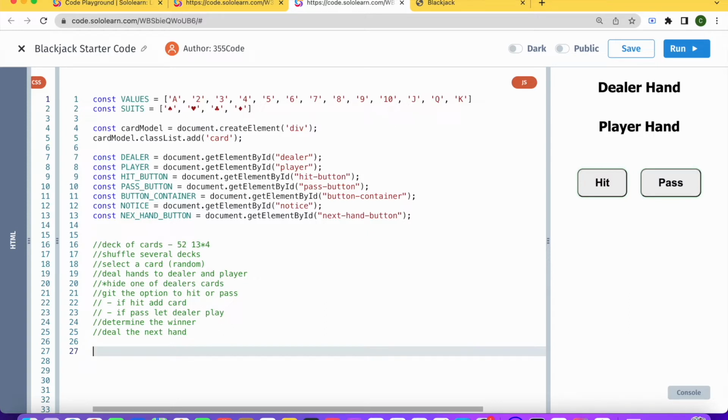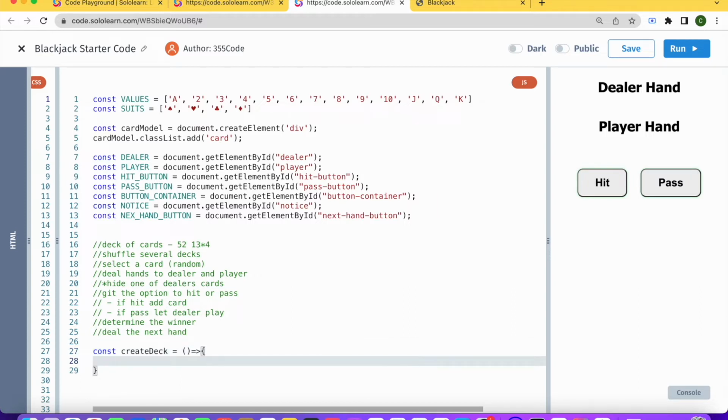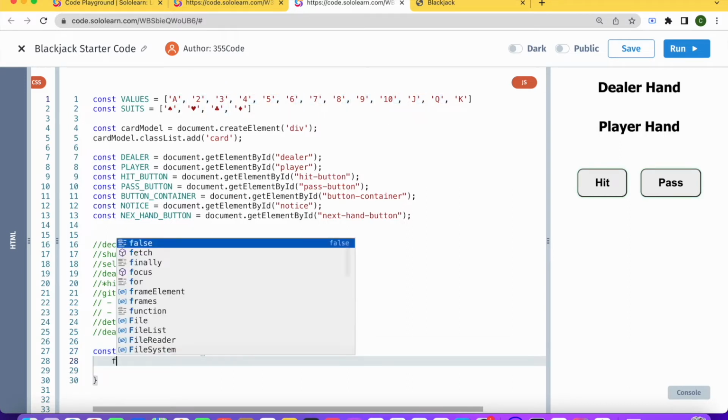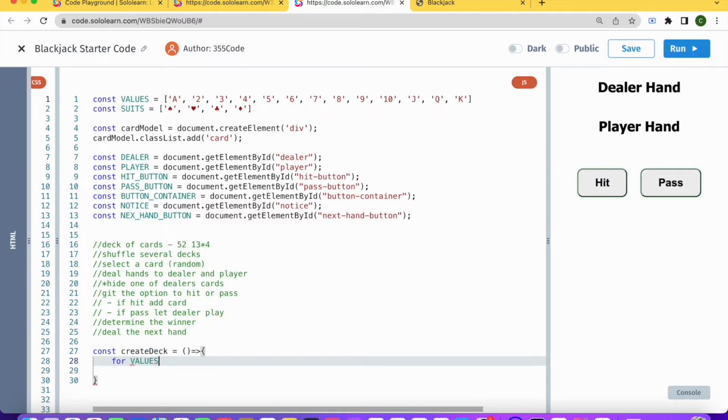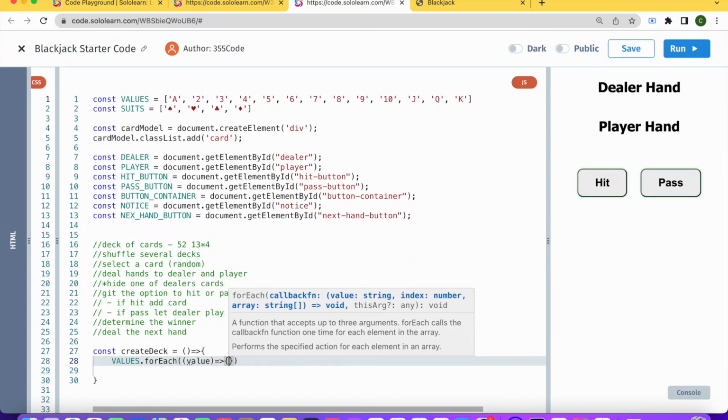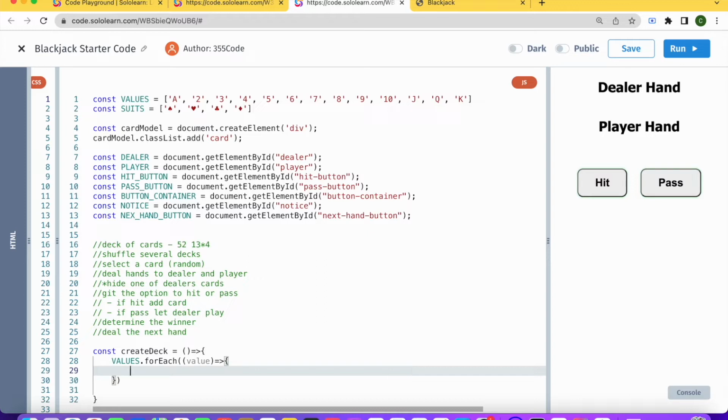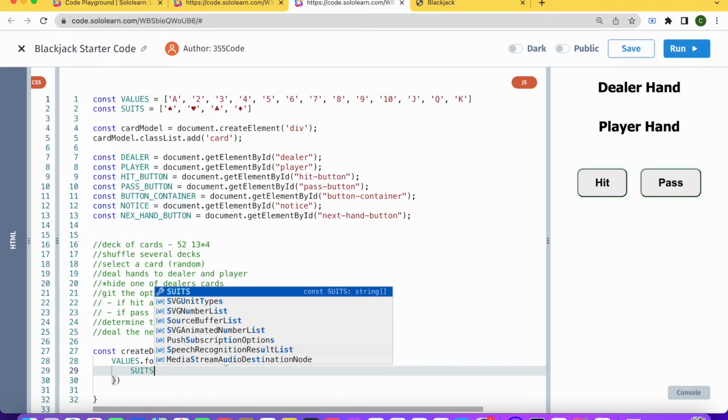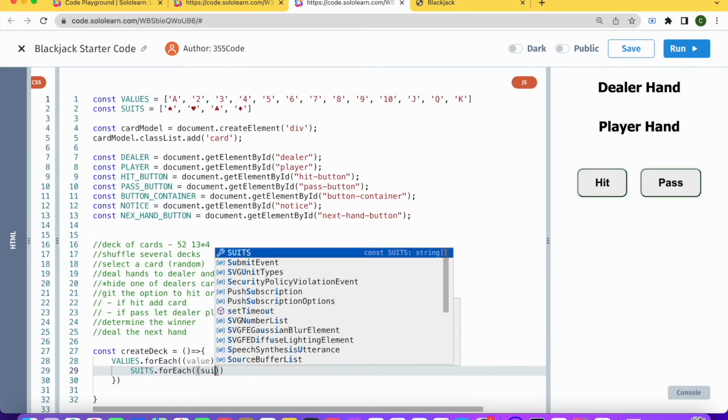So first of all, let's focus on creating a deck of cards. We're going to do this in a function, and I'm just going to call this createDeck. It's not going to take any parameters. What it's going to do basically is create combinations with our values and our suits. So this is going to be a nested loop. Actually, we don't even need a for loop. We could use values.forEach value, and within that forEach, we're also going to loop through the suits, so suits.forEach suit.